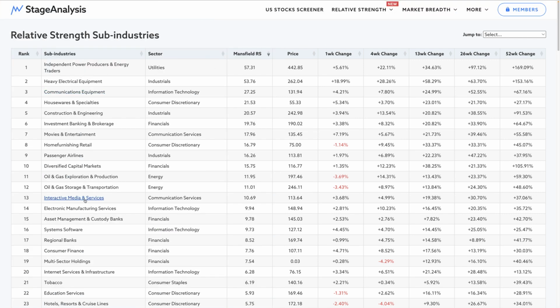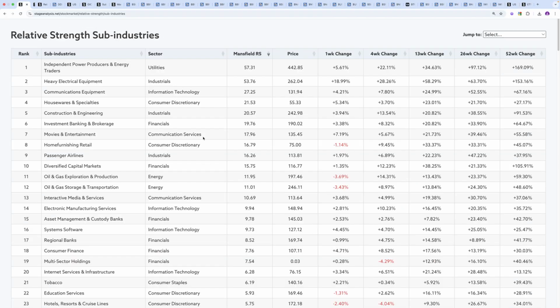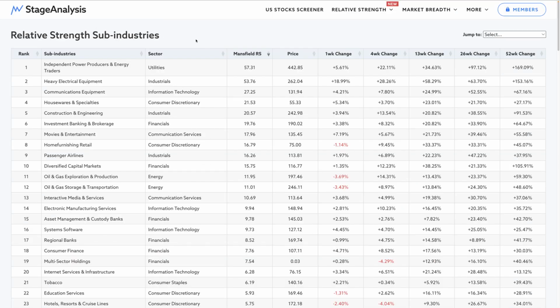And so you could open up multiple different ones that you were looking at and then keep them open without having to constantly go back and forth using the browser back and forth buttons, keeping you in your place. So with this relative strength for sub-industries, industries, groups and sectors, we have it, as I said, sorted by relative strength initially.